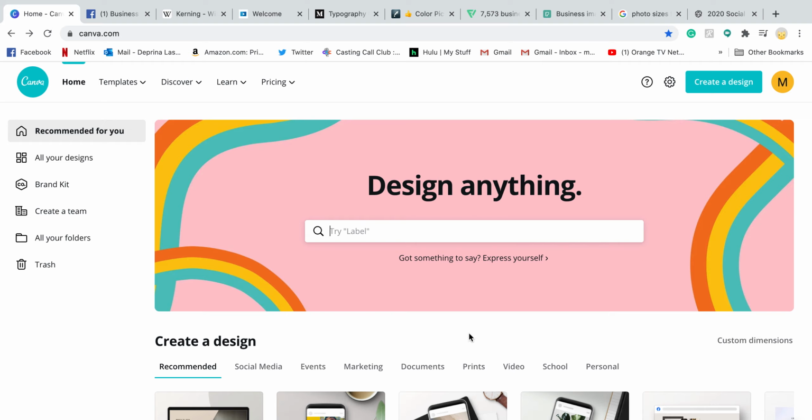The only time you pay for anything on Canva is when it has these crown symbols, and I'll show you that. So this is my process.